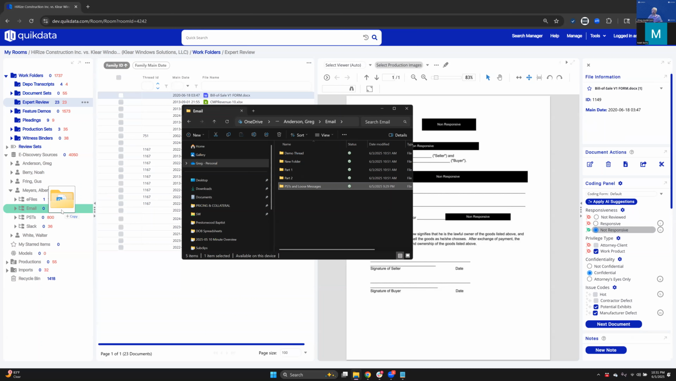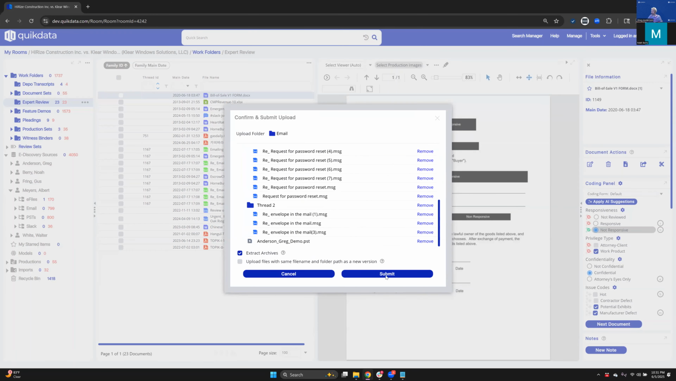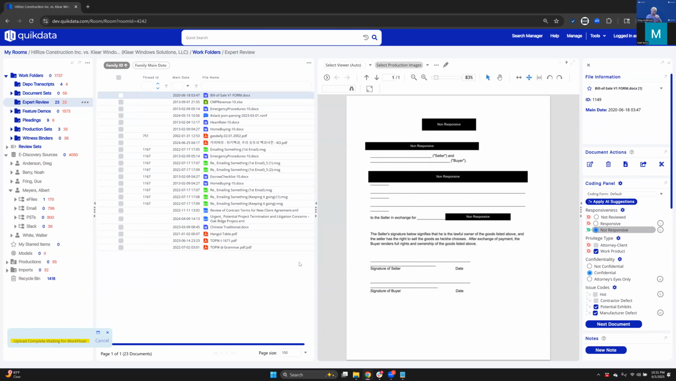And then I just need to drag and drop it to the custodian and the data source that I want to process it for. We'll see a list of all the files I'm about to upload, and I'll go ahead and submit that. Once I've uploaded it, this is where the back end of the QuikData platform is going to start automatically processing that data.